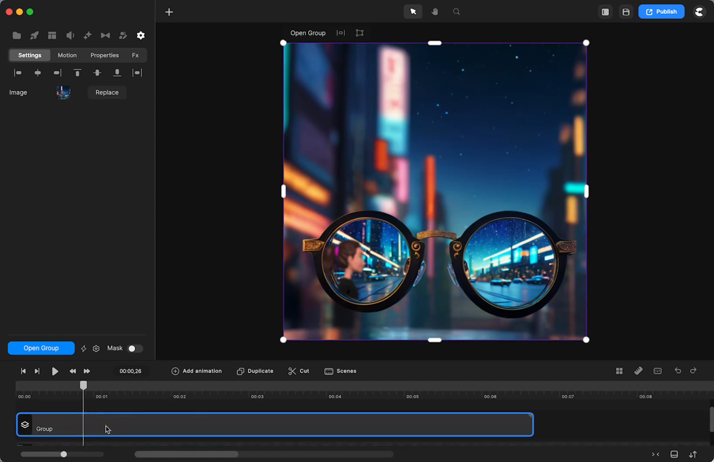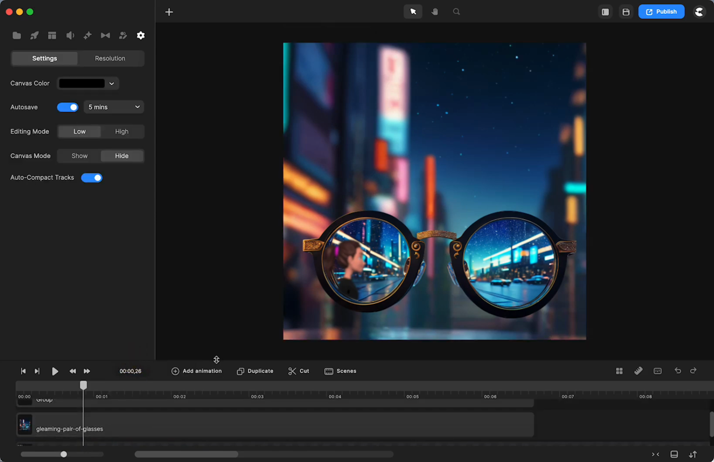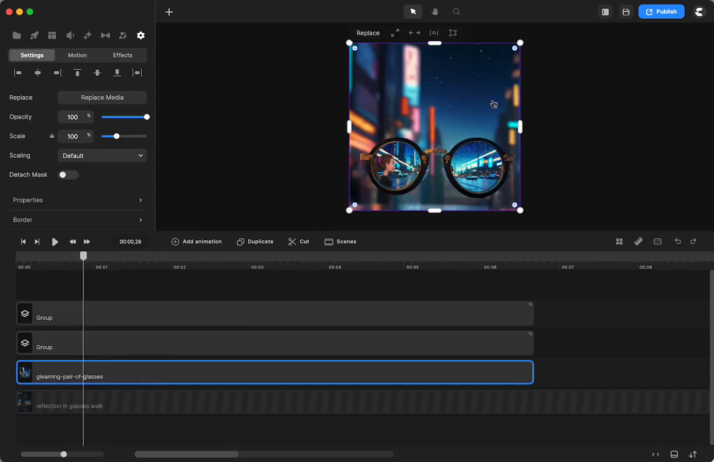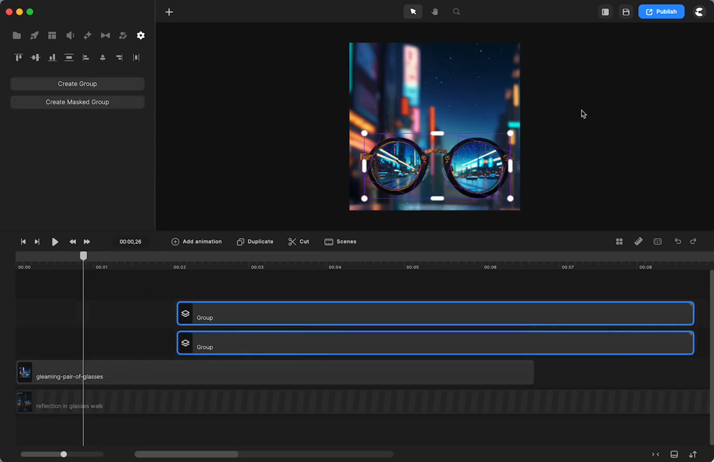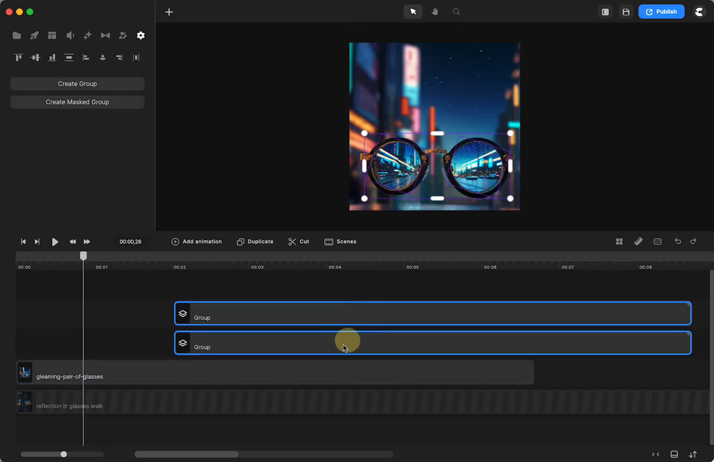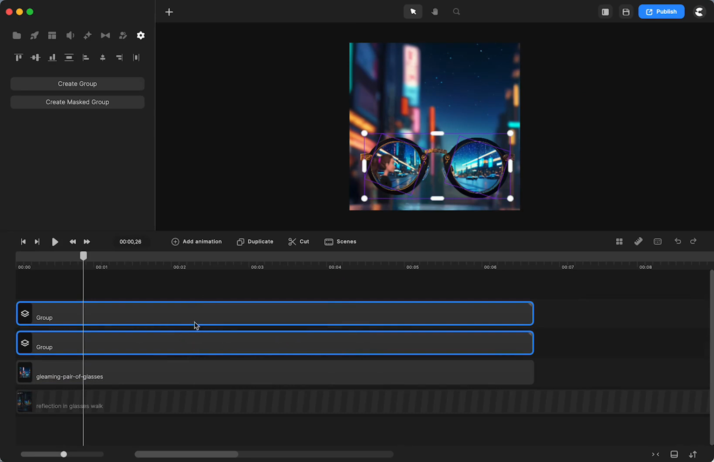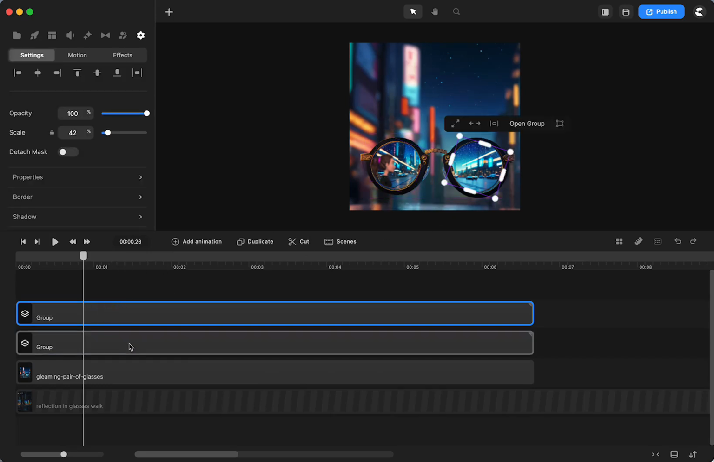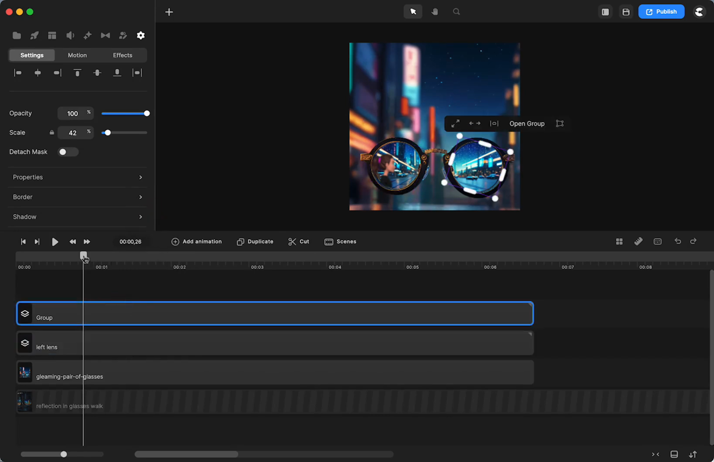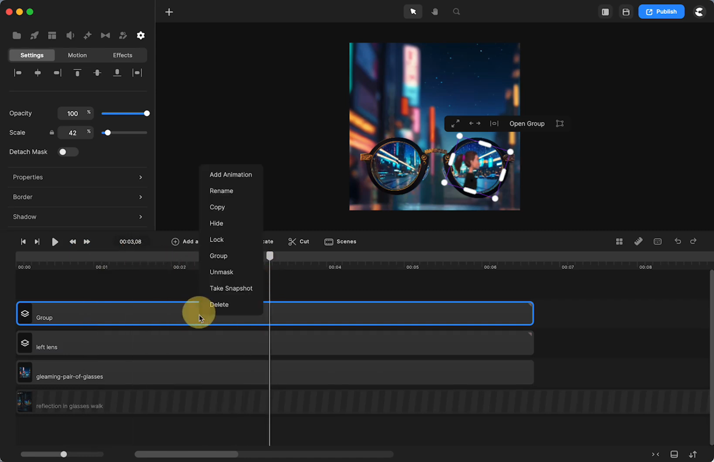So let me ungroup this and I'll show you what is in here. We have the image that is the sunglasses on the background. And then I have two groups. I have a group for Lenka in the left lens, and then this is the left lens. I'll label that. And then this is the right lens.